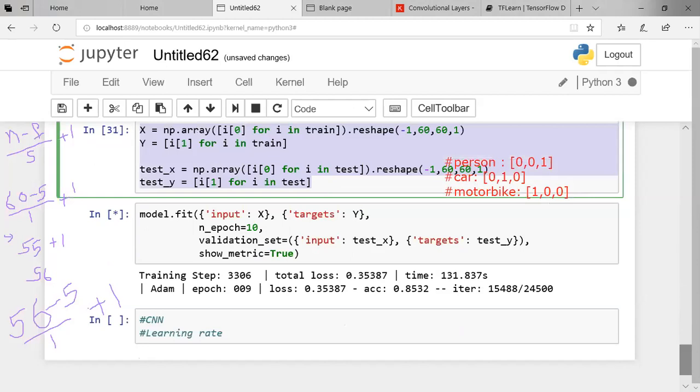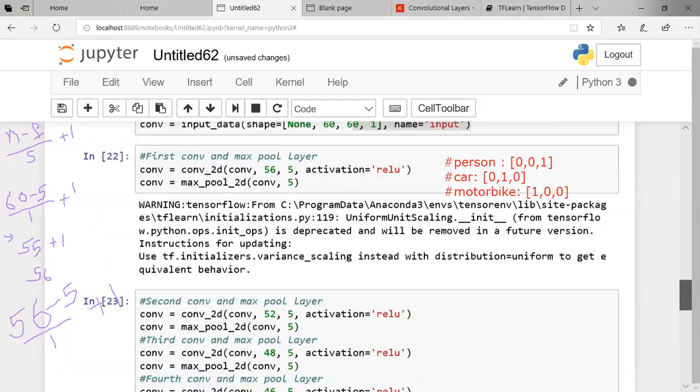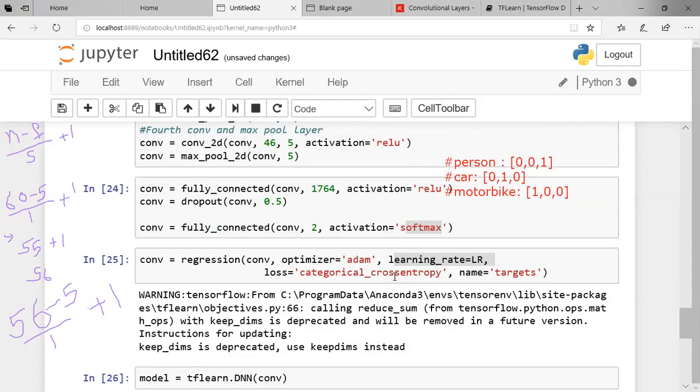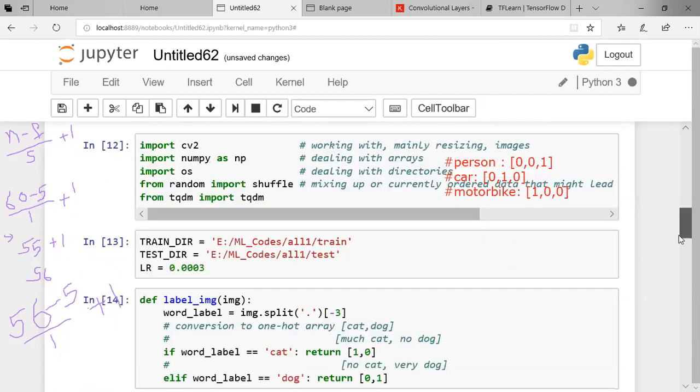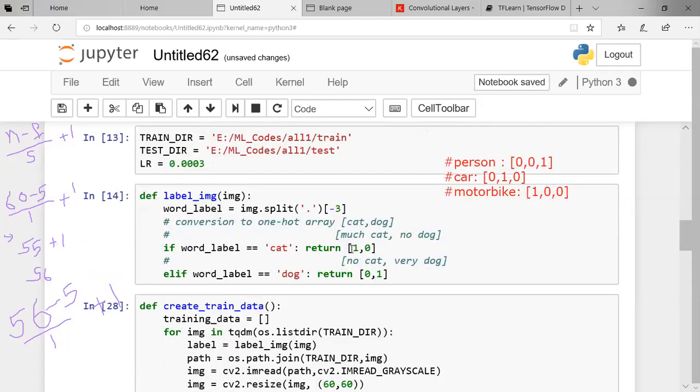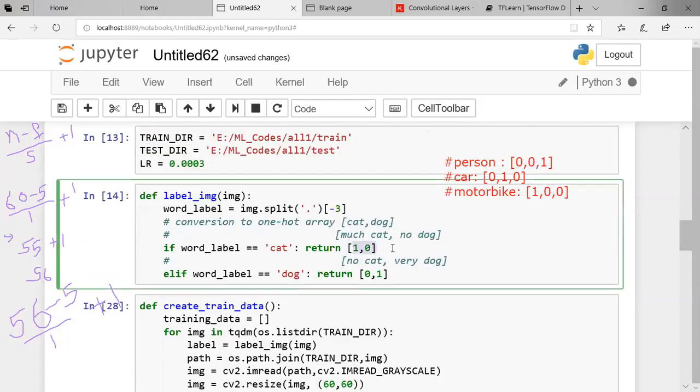The only thing you have to take care of is this, because over here I am using categorical cross entropy. That's why I explained. And yesterday I used sparse categorical cross entropy. So there are two ways of calculating cross entropy. If it is categorical cross entropy, you have to define the label like this. If it is sparse, then the way we defined yesterday, same thing.